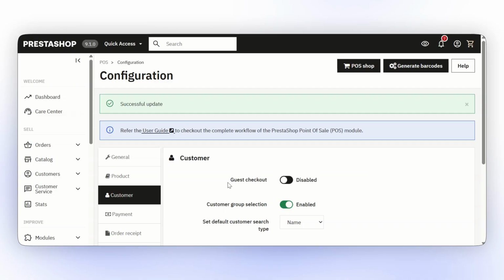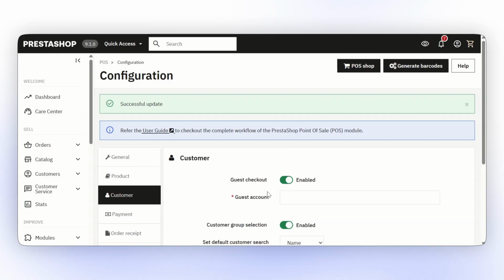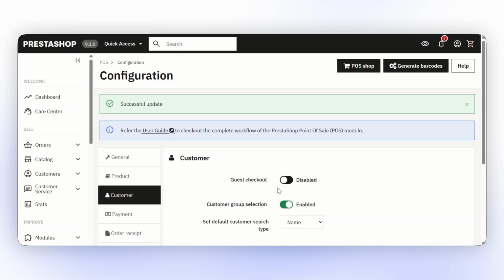Using this option, the admin can enable or disable guest checkout functionality in the POS system. If this option is enabled, the cashier will be able to create orders without selecting or creating a registered customer. This is useful for walk-in customers where no customer details are required. If this option is disabled, selecting or creating a customer will be mandatory before placing an order.